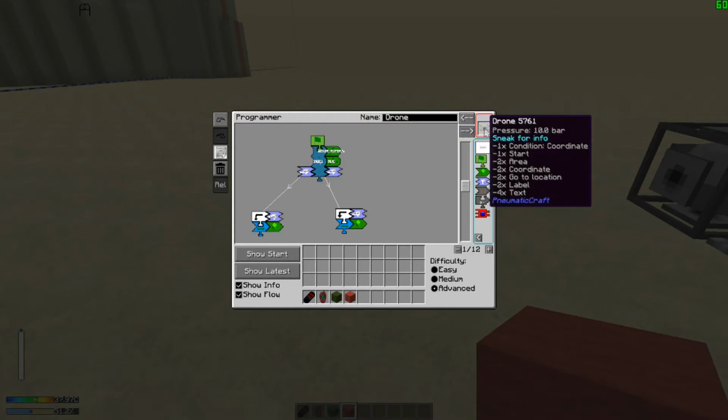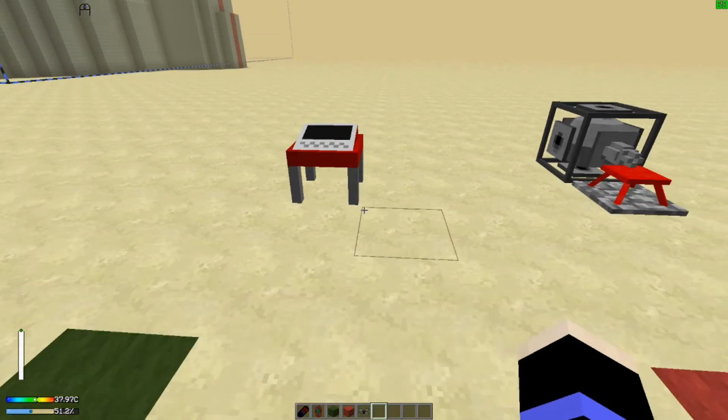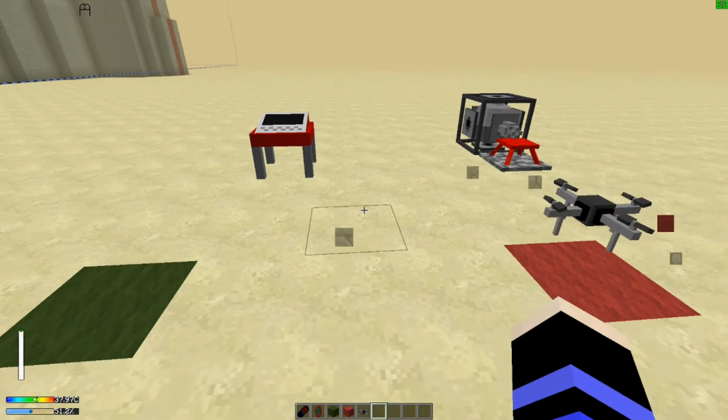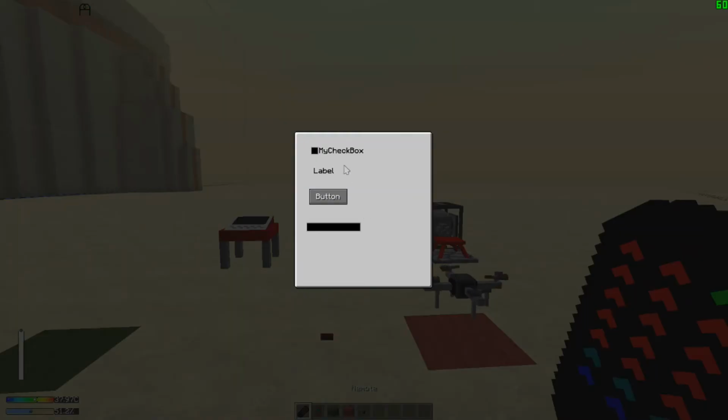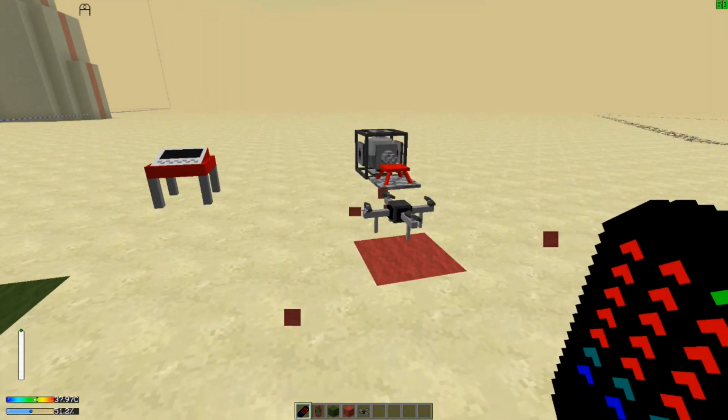So let's import the program into the drone. We'll take the drone and we'll place it. So currently the checkbox is unchecked. So it's going to stay at the red wool. If I check it, it goes to the green wool. If I uncheck it, it goes back to the red wool. And that's pretty much it. So we have a condition that checks a value controlled by this checkbox, and we can manipulate the drone with the remote. So let's move on.